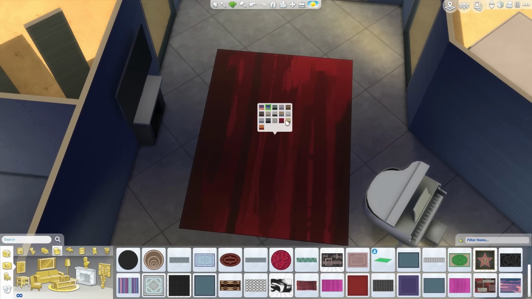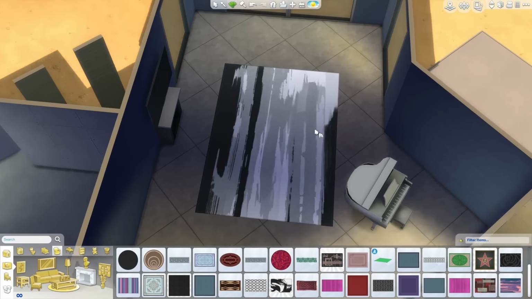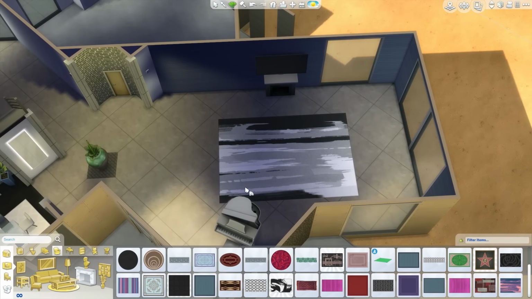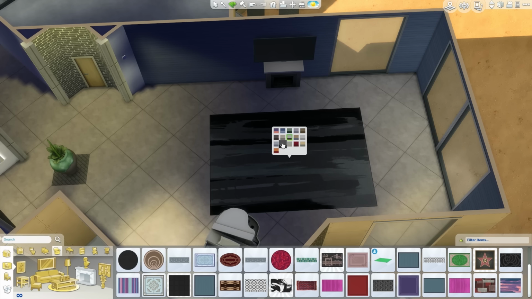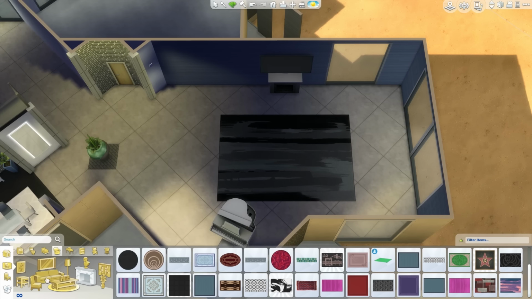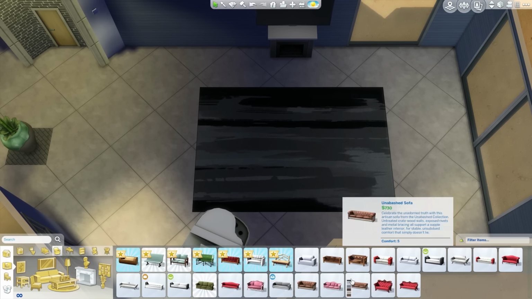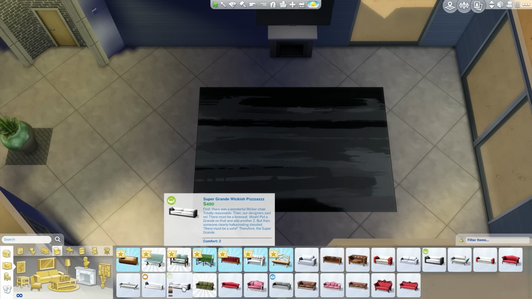I'm not sure what color I want this to be. I'm not sure what I want the color scheme to be, because this does come in some pretty cool colors. I think I want it to be a bit more neutral though, so the furniture can bring the color in. So I might go with a darker one, and then perhaps we can get some white couches or something. Let me see what we have.